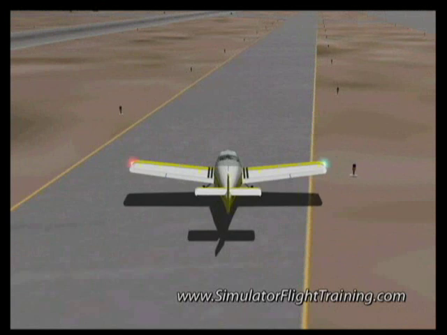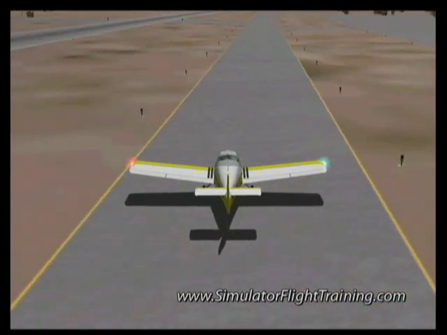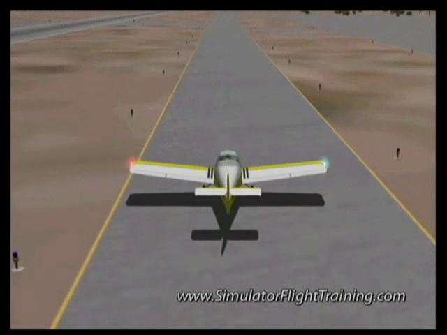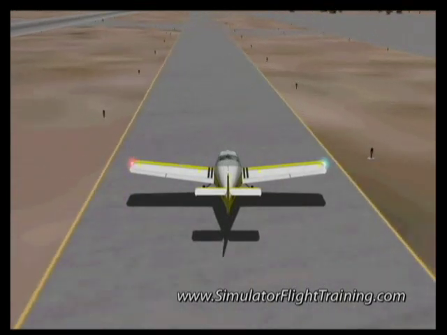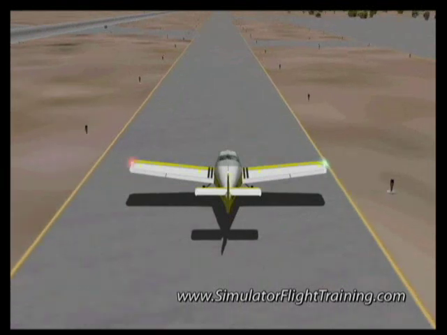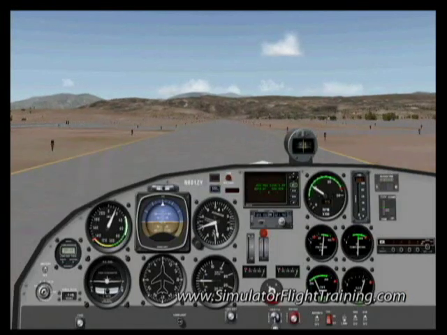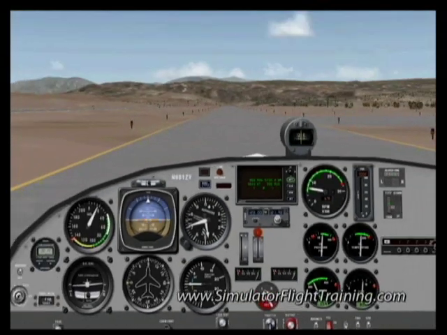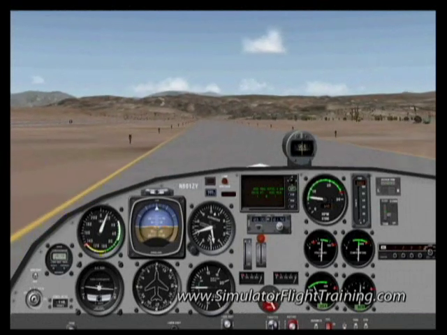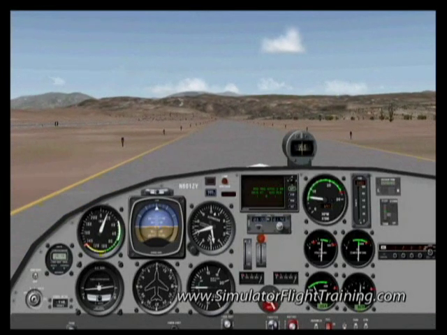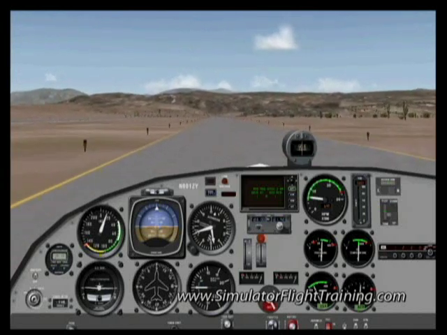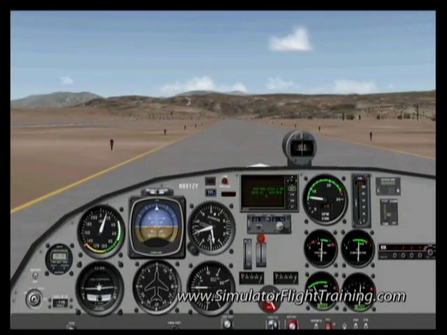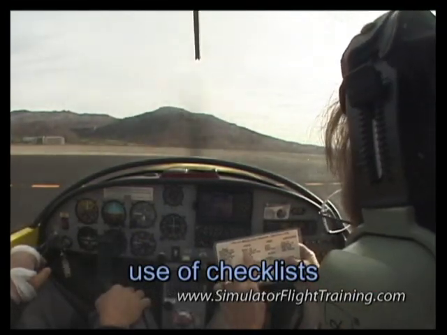Ground steering is just as sensitive as a real airplane. It's very easy to over-control. And of course we control our speed with our throttle rather than using our brakes, just like in the regular airplane. Putting just a little pressure when needed to steer us in the direction we want to go. Not much.